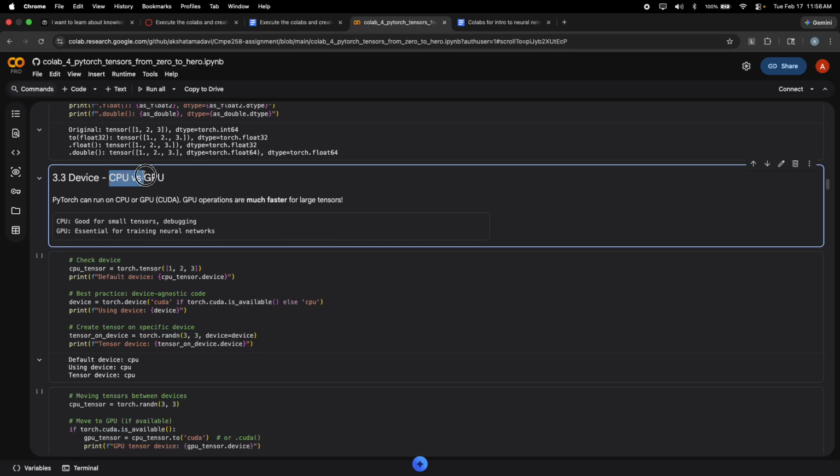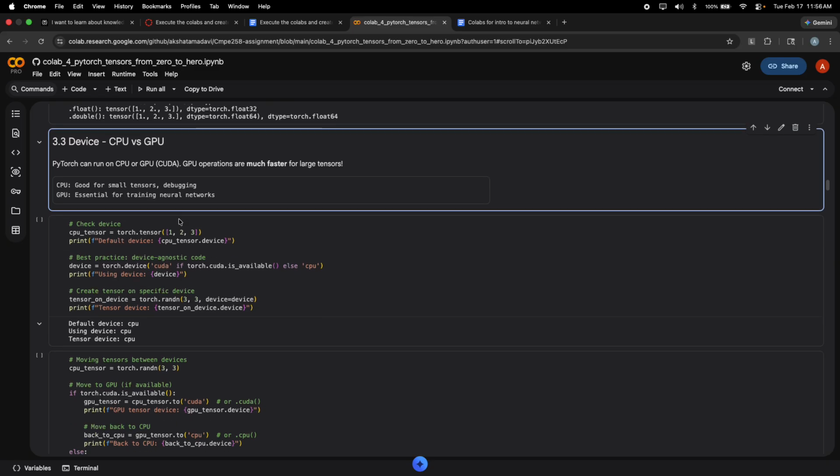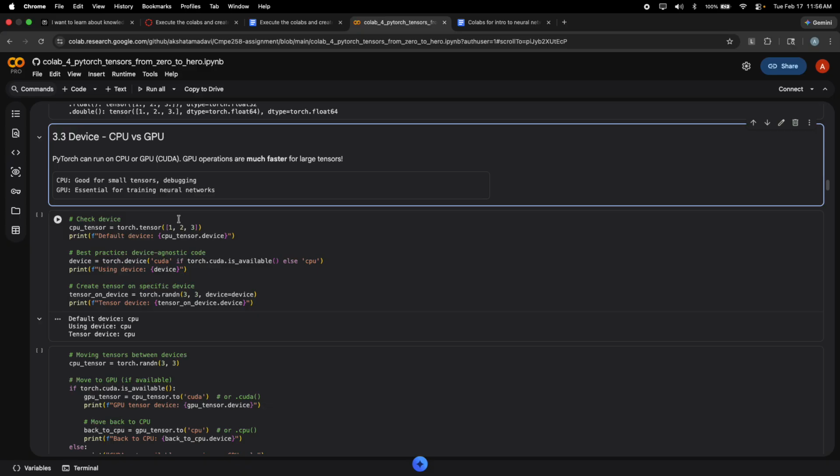Then yeah, CPU versus GPU. So PyTorch can run on CPU or GPU, but GPU operations are much faster for large tensors. So CPU is good for small tensors and for debugging, but when you are working with a larger data set and working to put something in production, just use GPUs. And it is essential for neural networks, because as we will see, the size of the tensors will be really huge, and computing it on CPU will be very slow. So it's very essential that we use GPUs.